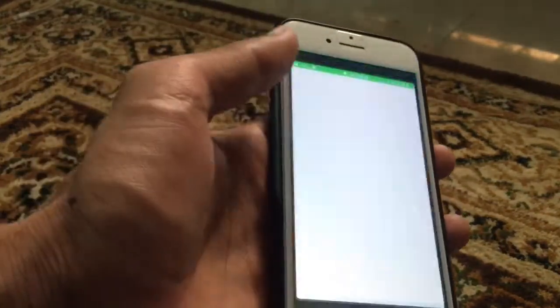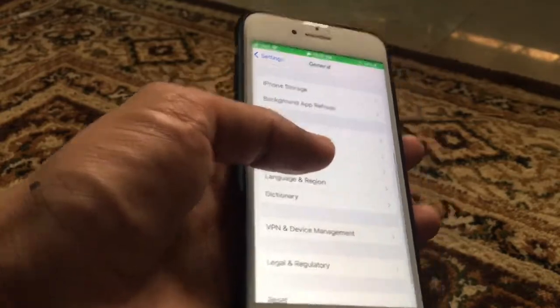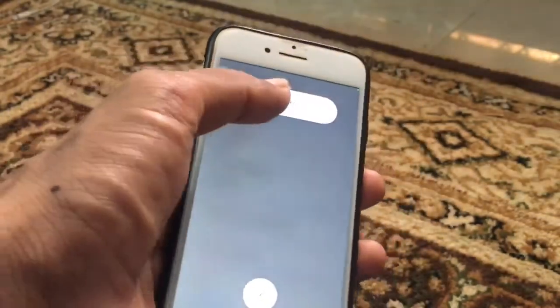So guys, now my FaceTime has crashed. Now I need to restart my iPhone because I can't do anything. So first of all, let me restart my iPhone.